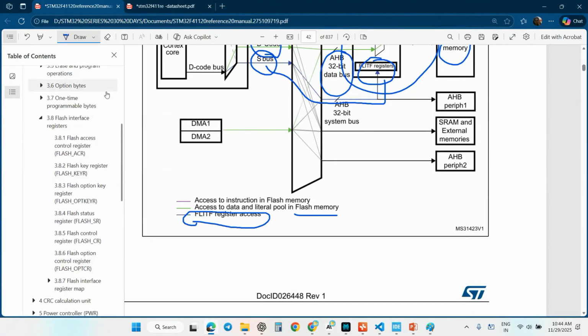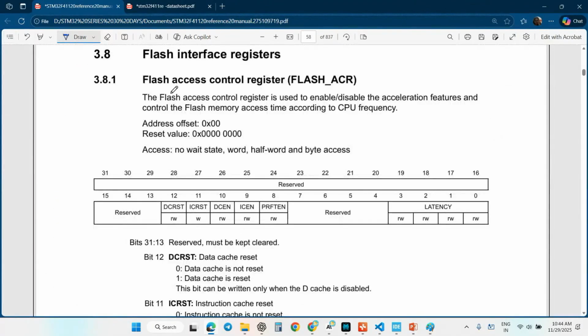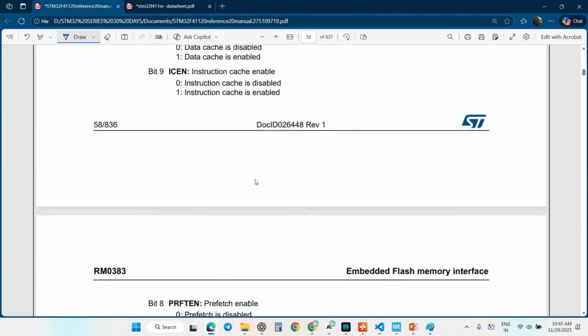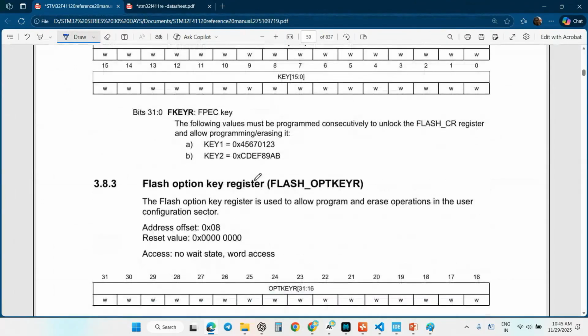Okay, you have to read every flash interface. So, the flash access control register, the ACR. So you are able to control the register: data cache reset, instruction cache and data cache enable, and the latency. So everything.